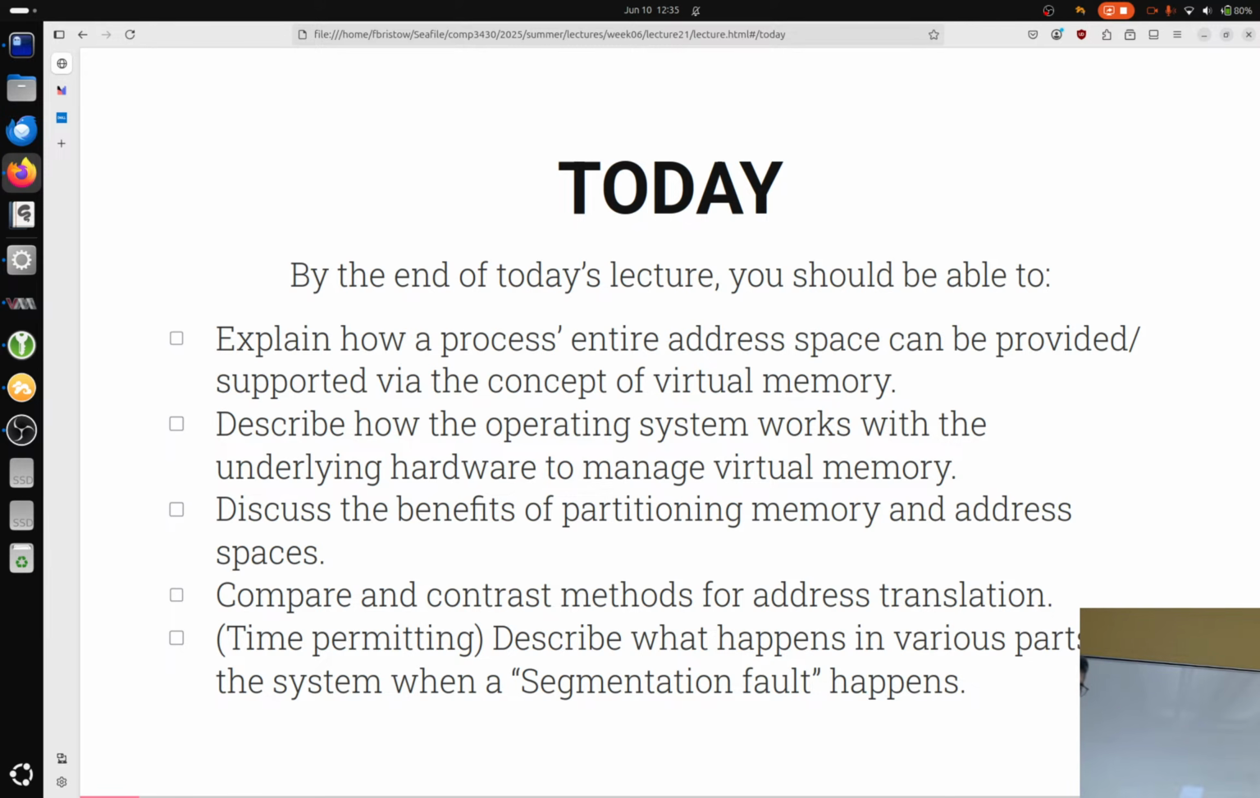Ultimately, I'm also looking for you to be able to compare and contrast these methods for address translation. So we're going to take a look at three different approaches. One is base and bounds, one is called segmentation, and the other one is called paging. And I want you to be able to describe effectively how one solves problems that the other one has. So how does paging ultimately solve problems that segmentation had? How does segmentation solve problems that base and bounds ultimately had when we were stepping through that?